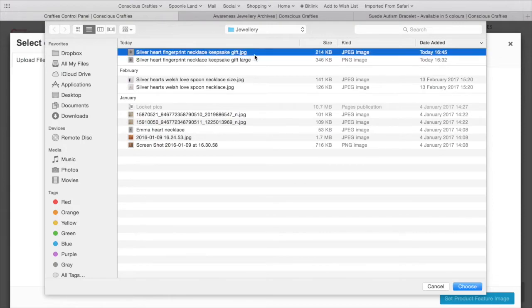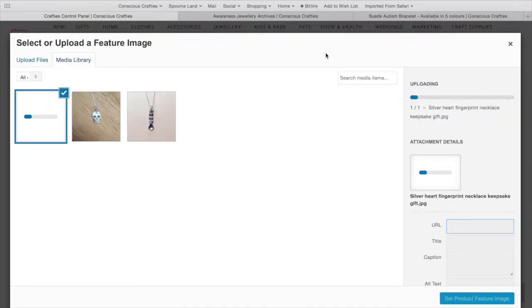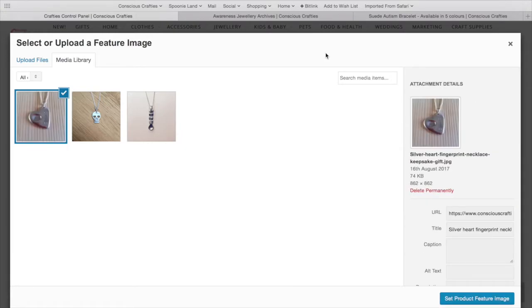Okay, so you can see that this one is a JPEG instead of a PNG file, and it's reduced the size to 214 kilobytes, so this one will be fine. And what you can see I've done is, on my computer, I did a save as silver heart fingerprint necklace keepsake gift. So you can see that that is the same as my product name.